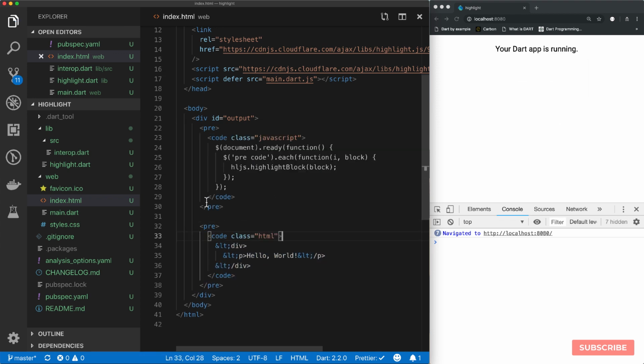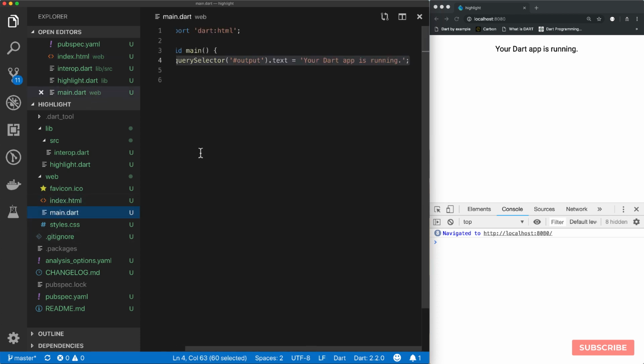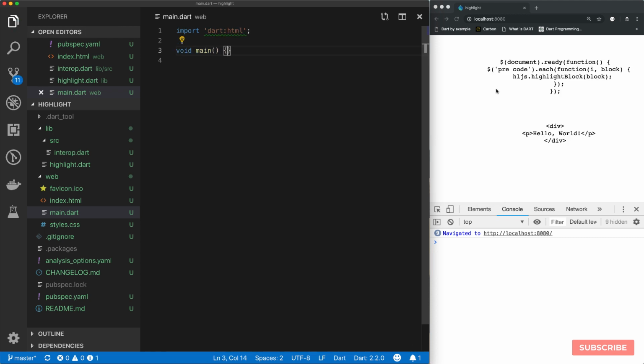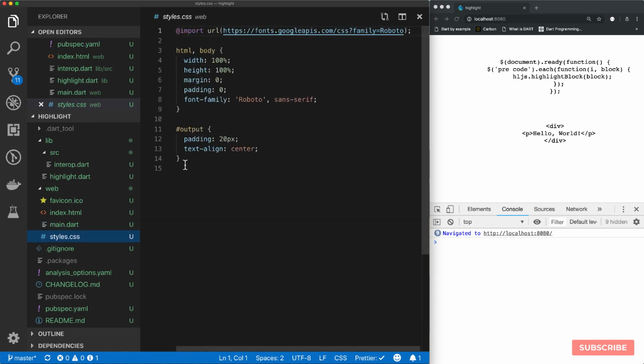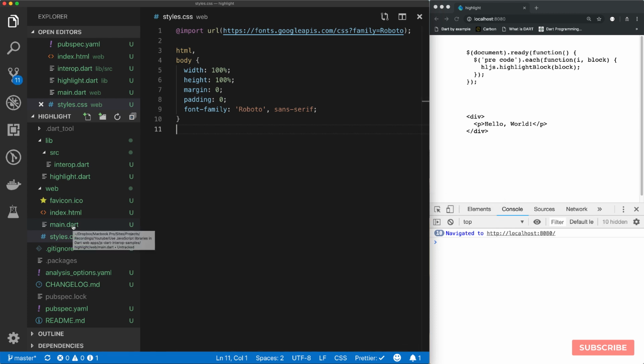Okay, so I got two examples here with JavaScript code and with HTML code. And of course, this is happening because in our main.dart, the code that was generated replaces the output div. So let's get rid of this. And so that solves that. And then to get rid of the centering, we'll come to the styles file, and we'll get rid of this styling here. So it should look like that.